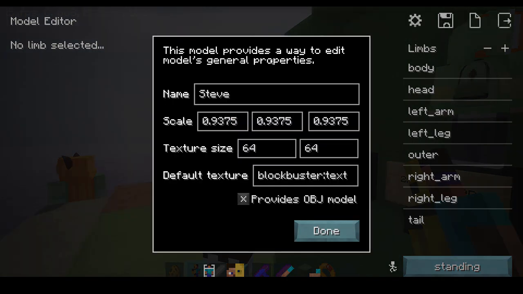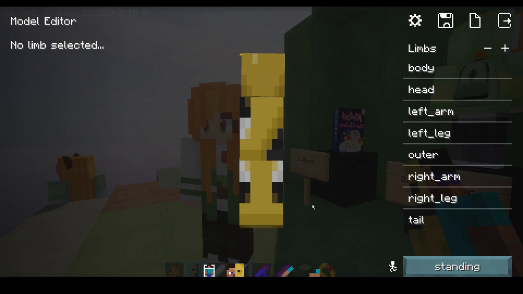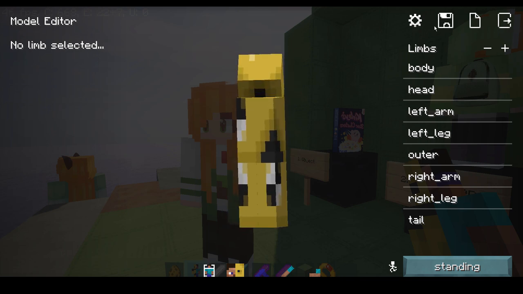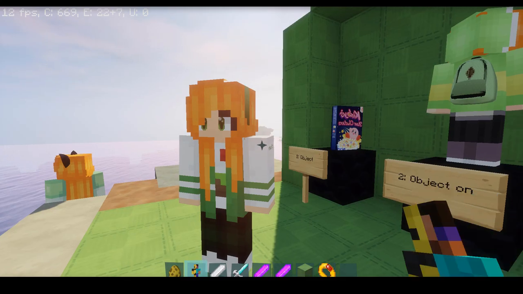Then you want to go into settings and change the texture size from 64 by 32 to 64, so that it can read the 40 by 96 skin. And then you want to click provides OBJ model. Now that that's done, you're going to save it, and you're basically going to go into your config.